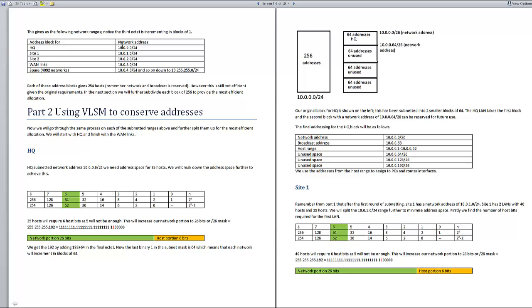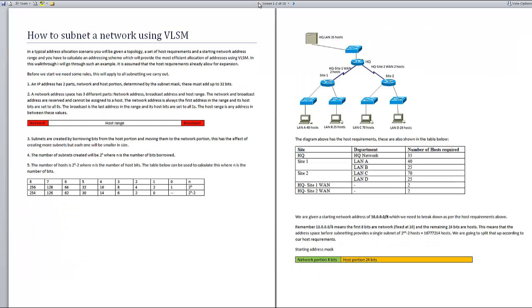Now, because we've already allocated these, we can go through each of these one by one and split it per the host requirement. So we'll start with HQ since that's the first subnet here. Just recapping with HQ, we've only got one LAN. We'll assume that there's only one LAN in this scenario because it's just a basic scenario.